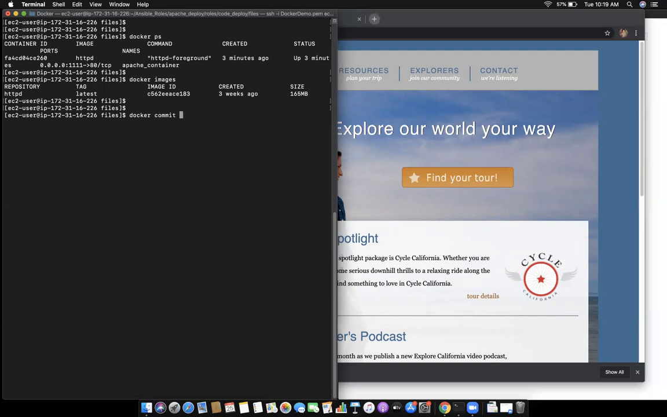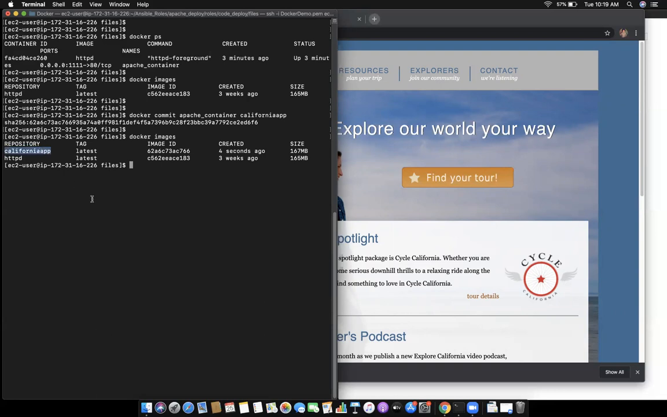And the container ID or the container name you can provide, apache_container. And then whatever name that you want to assign to the image, you can provide. Let's say california app. Okay. If you check docker images, here you can see the california image got created inside your local repository. So this image I can share by uploading it to the DockerHub or the registry, and from another Ubuntu machine I can pull the image, but I don't want to do that.